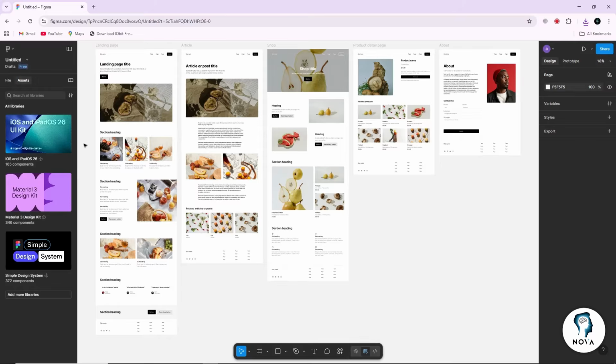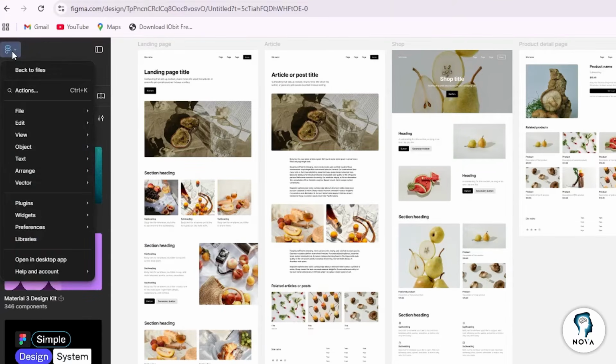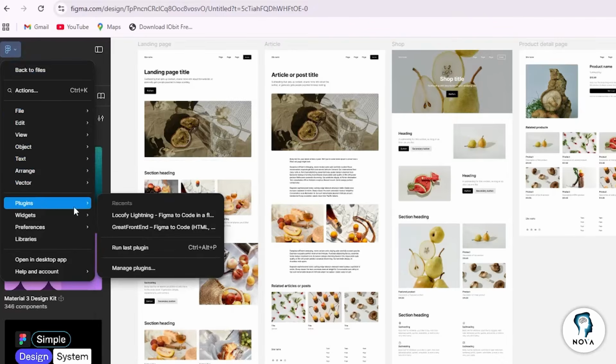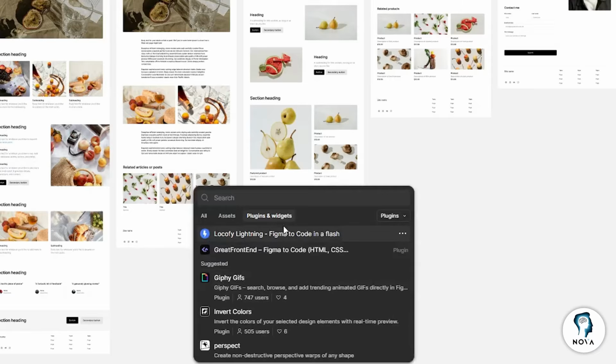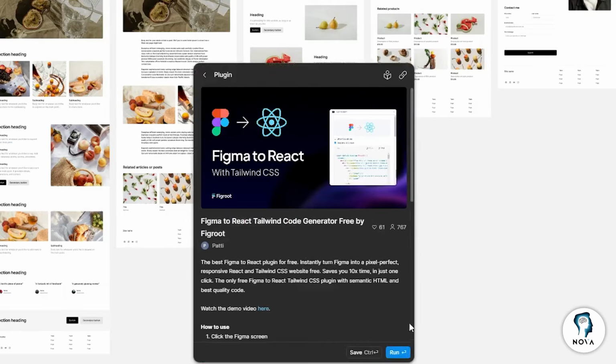To find it, move to the top left corner of your screen and click on the Figma icon. A menu will appear. Hover your mouse over the Plugins option. When the side menu opens, choose Manage Plugins. Type FigRoot in the search bar. When you see the plugin, click on Run to run the plugin.